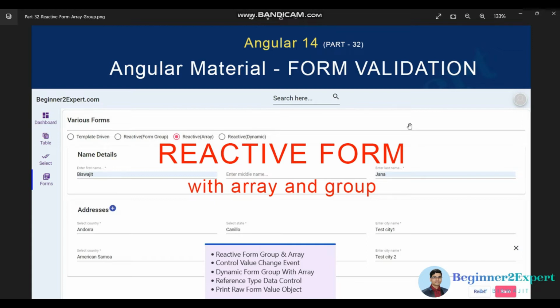Here you can see in the screenshot, in this session we have considered name details, one group which has first name, middle name and last name, and address, which is also one group: country, state, city. Along with that group, we can have a provision to add more groups, I mean more addresses. In that scenario we should use an array instead of a group. We'll definitely use the group, but it should be inside the form array.